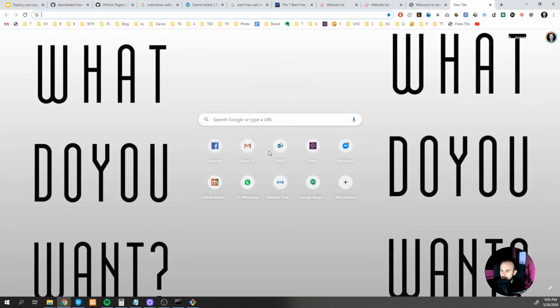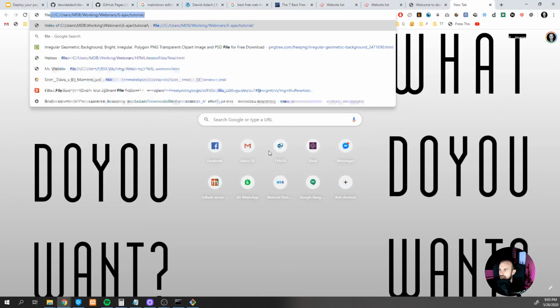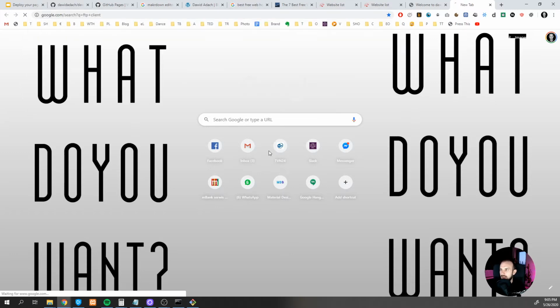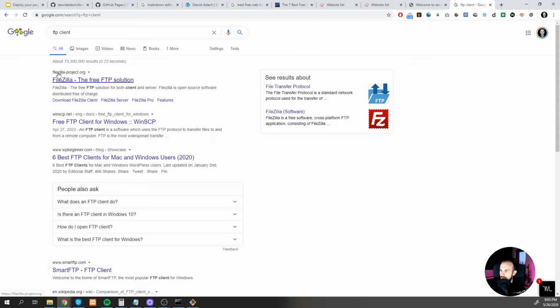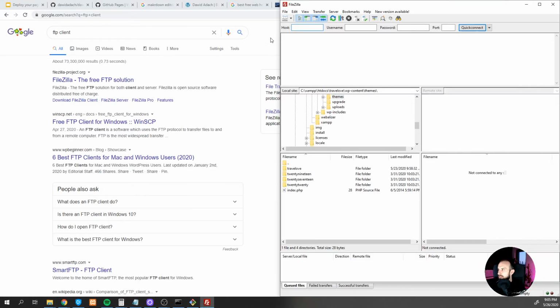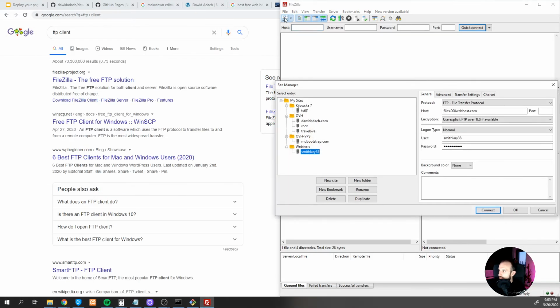In order to upload our page to the server, we need some FTP client. If you type FTP client, you will get different ones. I'm going to use FileZilla, so I'm going to open it up right now. This is our FileZilla window, and I'm going to create a new connection here. I'm going to create a new site and call it davidadach 000 hosting, so I would know.